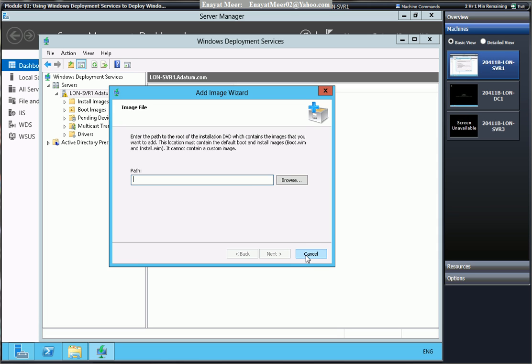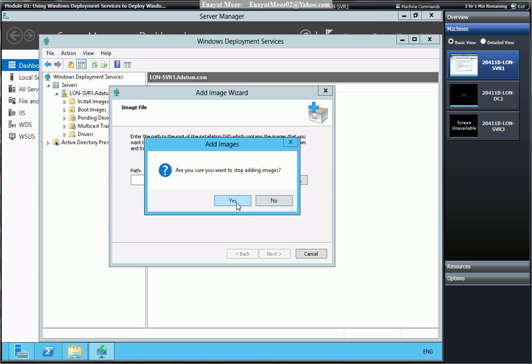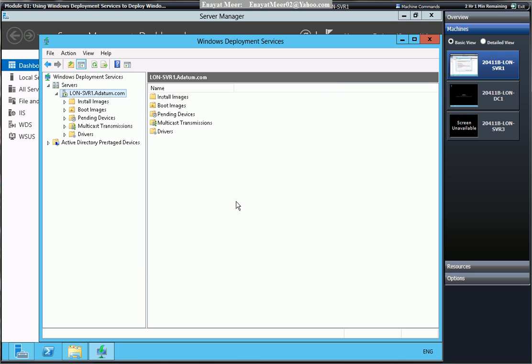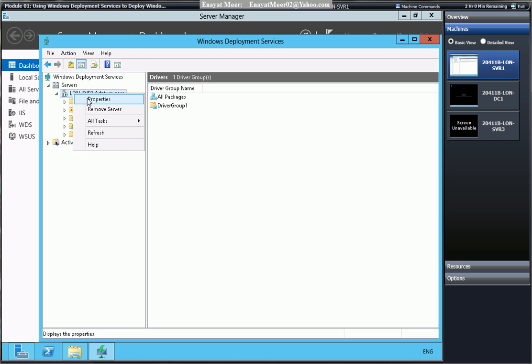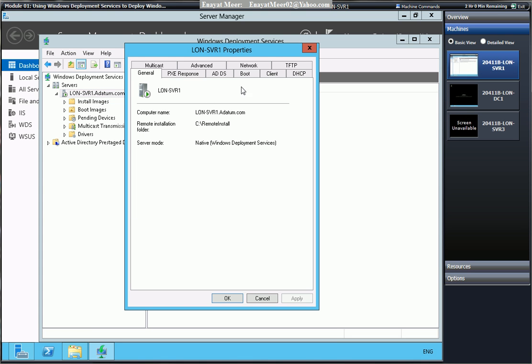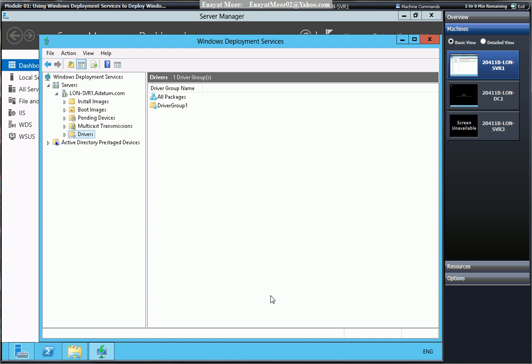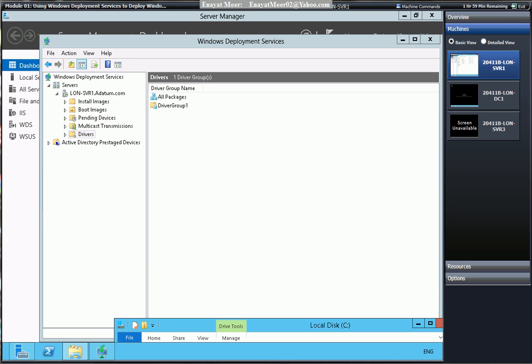So I will say cancel this one. You want to stop adding the image, so I'm going to cancel this step at least, but I have all these options available now because I configured my server. So you can always go back and do other work here. This is now all the options you are going to see. But that was the first step which I performed: installed and configured the Windows deployment services.